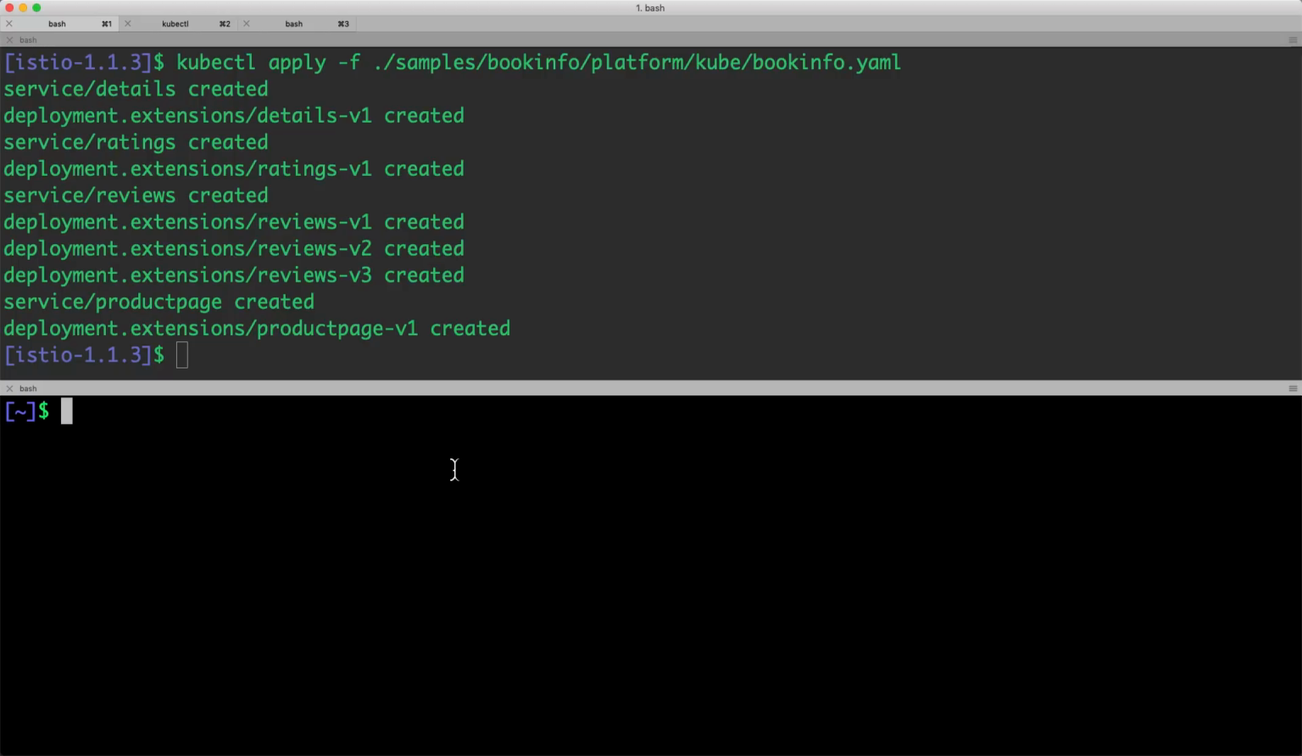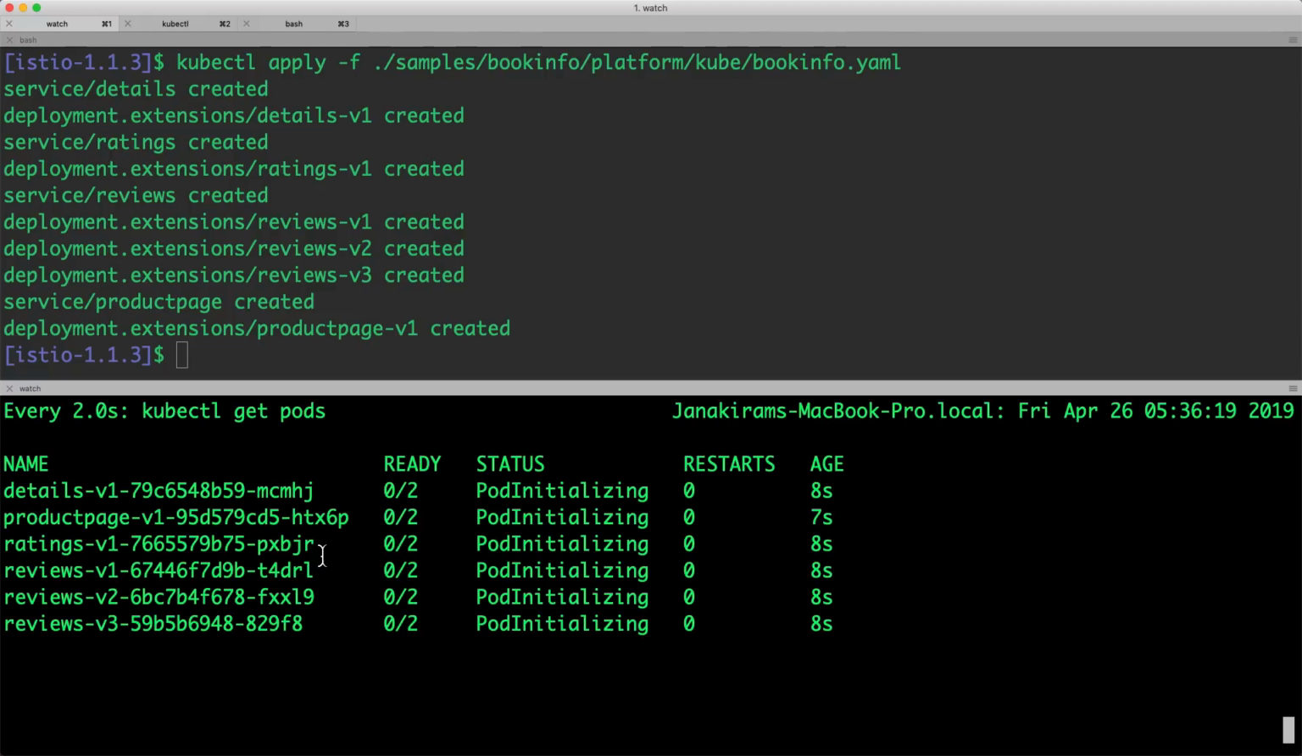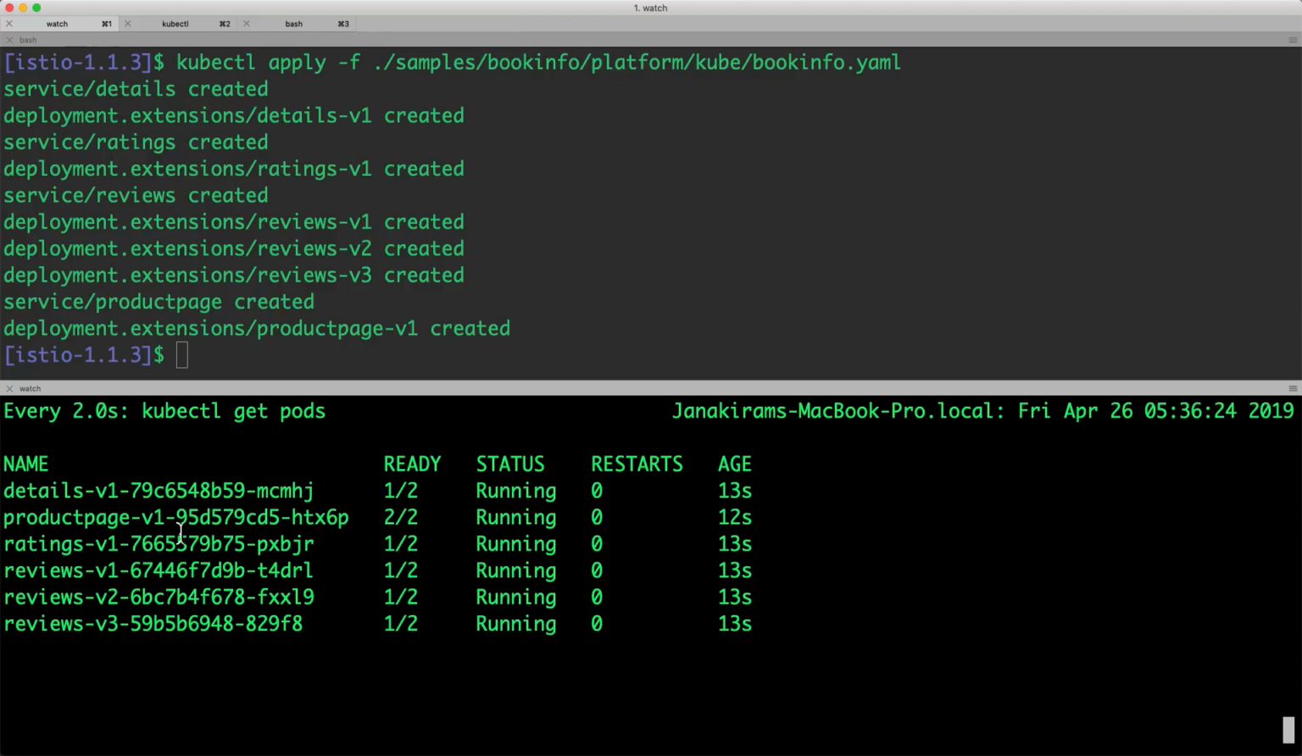Now let's actually put this in watch mode. kubectl get pods will show us, let's spend a minute understanding this. There is productpage-v1. This is responsible for the front end. Product page talks to reviews, and we have three versions of reviews, v1, v2, and v3. v1 is textual reviews, v2 has a black star, v3 has a red star. And the reviews service talks to ratings. Product page also talks to another microservice called details. Now everything is up and running.